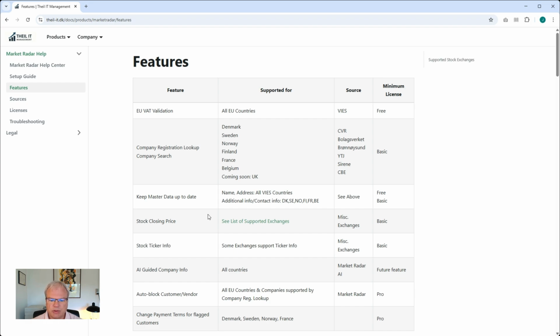It also shows a few additional features that I didn't show in this walkthrough. If the company has an associated stock ticker symbol, Market Radar will fetch the latest closing price, and if there's more company information associated with the ticker symbol, it can also fetch that.